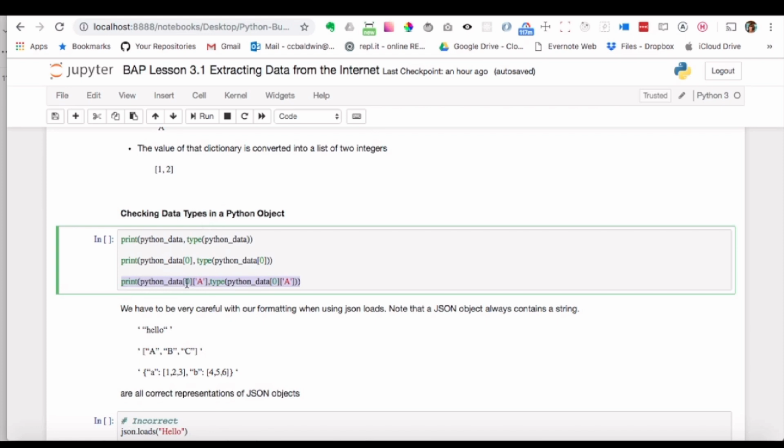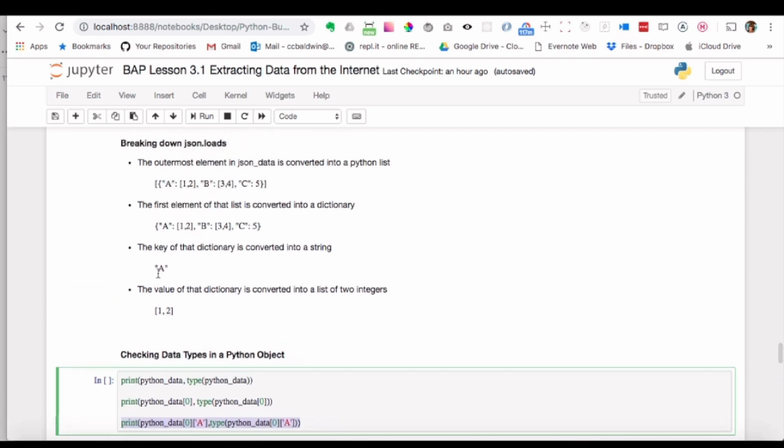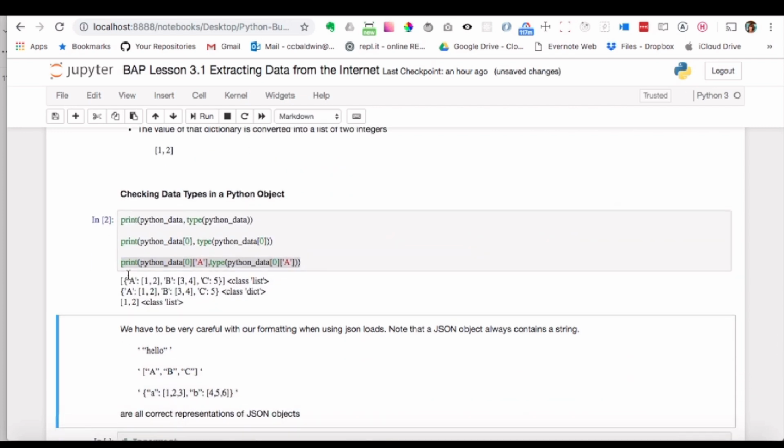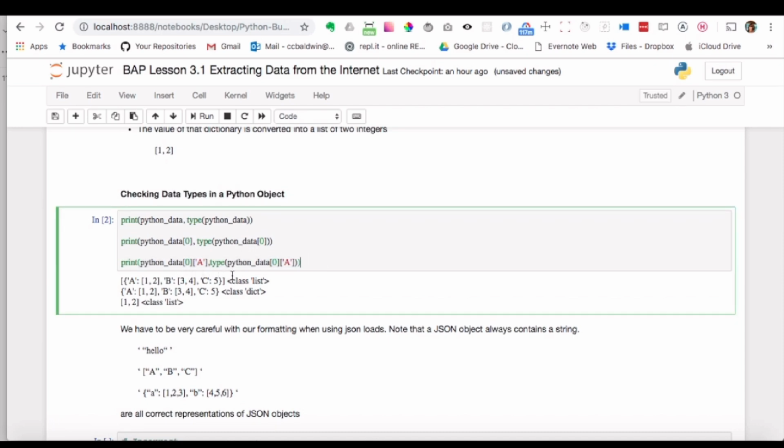So Python data, select 0, select the first item in the Python data, and then further select. So from that, I'm selecting the first key, which is the letter A, and just to be sure, I'm checking that it's the right type. If I run this, I'm going to get back, just to illustrate and understand this, the data and the type of data for each of these commands here. We'll get better at selecting items from within data structures.